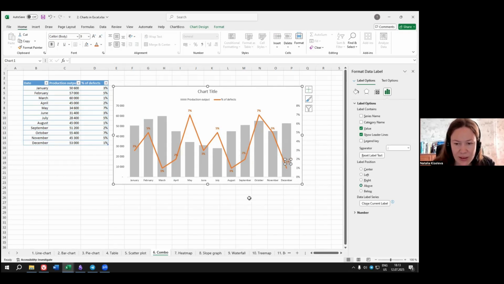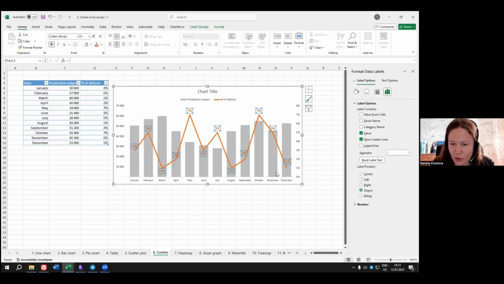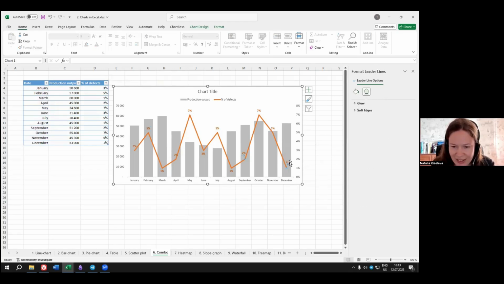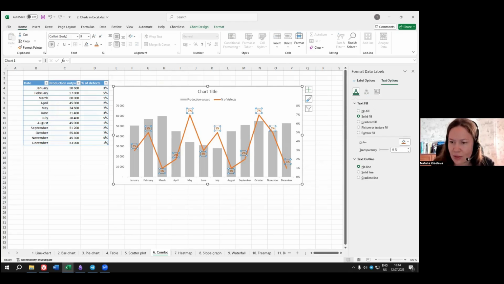These are minor things, but I will remove this ugly little gray line. Yes, I will remove it. Where is it? Oh no, I missed. Where is it? Help. Label options. Yes. Show leader lines. Remove.